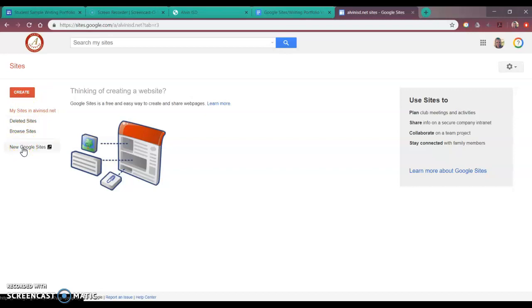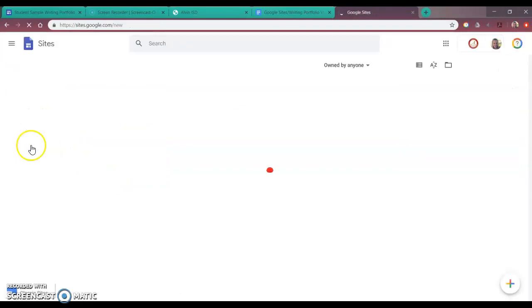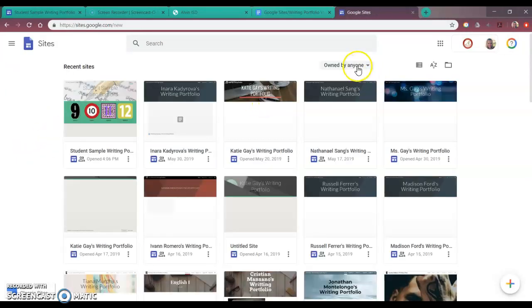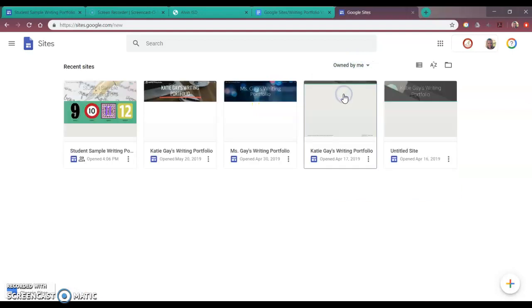For some reason it opens to a new page, and this is how you see it. I can't explain Google, but this is just what it is. So click where it says New Google Sites, and it's going to take you to a page. Click on Owned by Me if you need to. And you should have, if this is your first Google site, nothing.